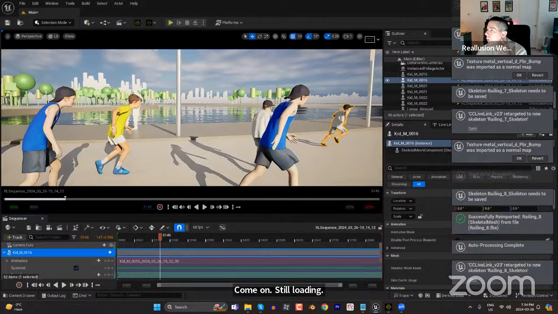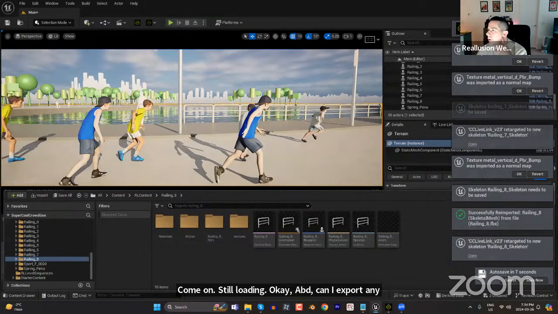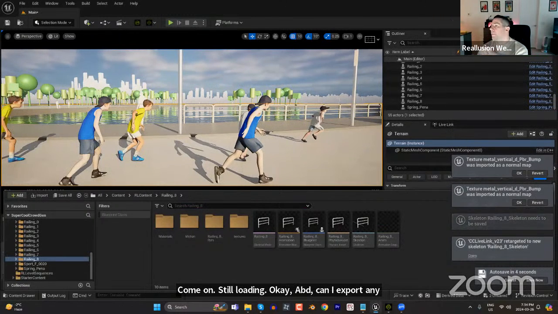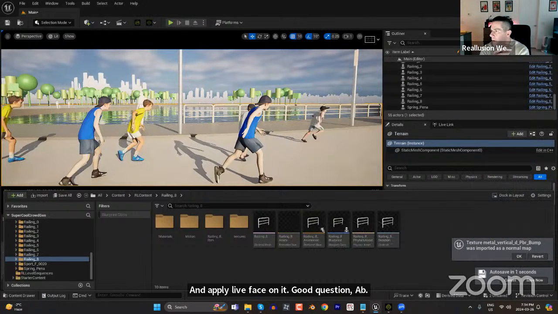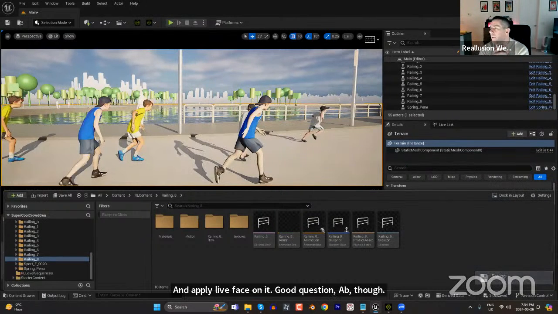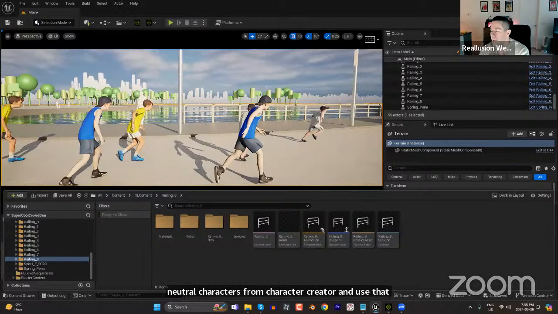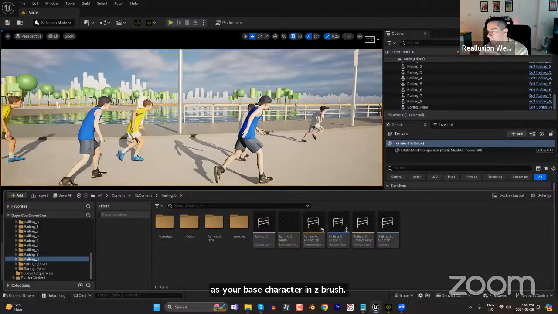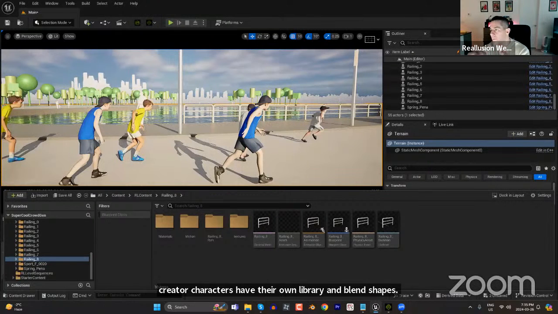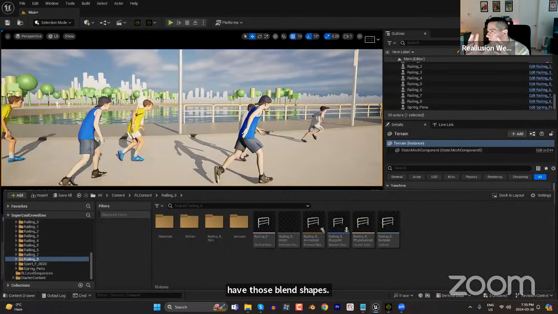Okay, Abdo. Can I export any character I sculpt from ZBrush and import it to CC4 and apply live face on it? Good question, Abdo. Now, if you're bringing a character, what I recommend doing for this workflow is, even if you're going to change the character dramatically, take one of the neutral characters from Character Creator and use that as your base character in ZBrush. The reason for that is because all of the Character Creator characters have their own library of blend shapes, all right? And when you bring that into ZBrush, you'll have those blend shapes. And basically you can modify your character and everything like that.